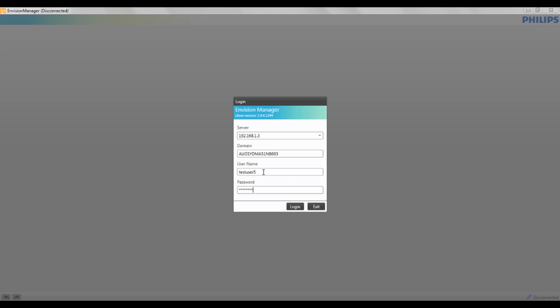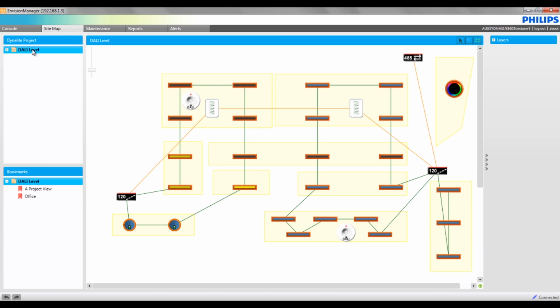Logging into the client, we can see that our new user only has access to information on the DALI level and none of the other plans. That concludes the introduction to adding and managing users within Envision Manager.